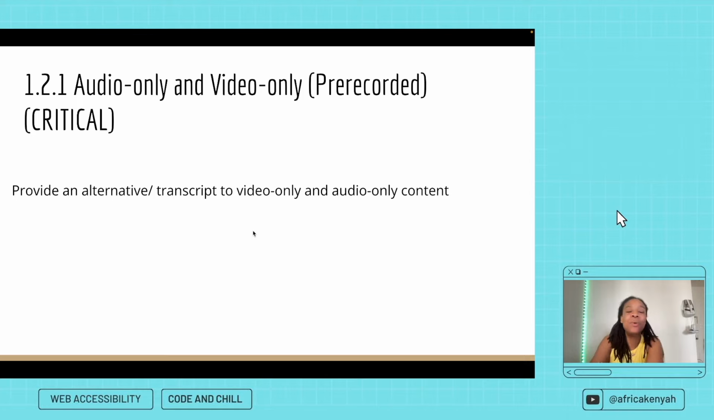All right, so the second one that we're going to talk about is audio only and video only. If you have something with pre-recorded audio, you want to make sure that you're providing an alternative way for people who maybe can't hear that audio. And if you have video only, you want to give some type of transcription so that people can see and read if they can't hear. Okay?